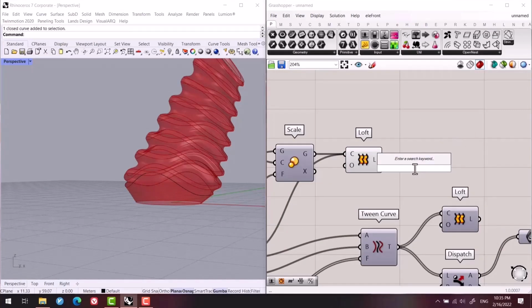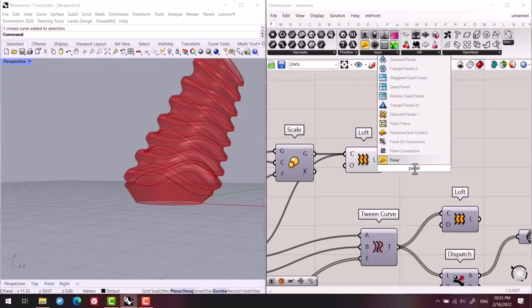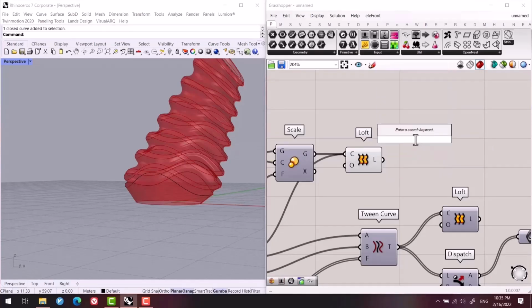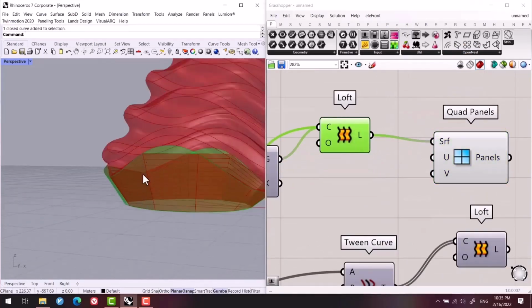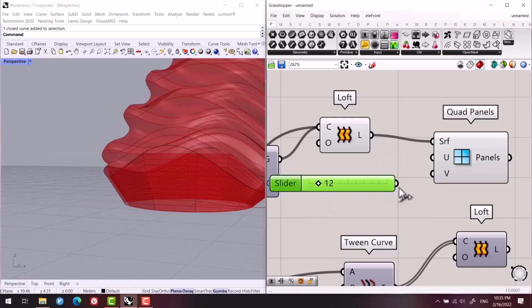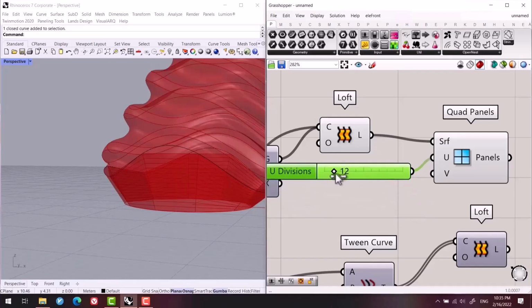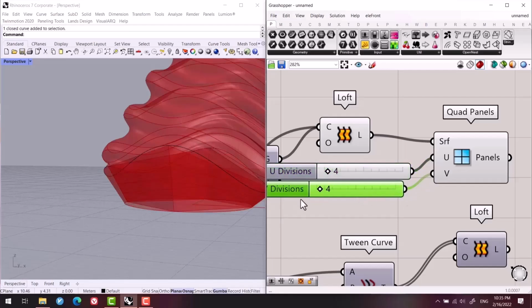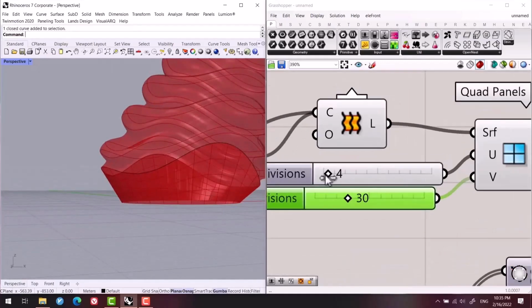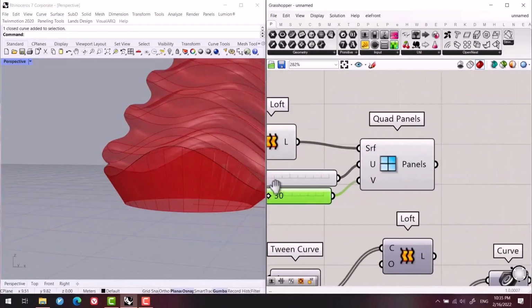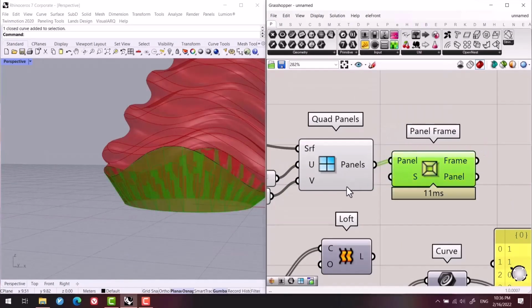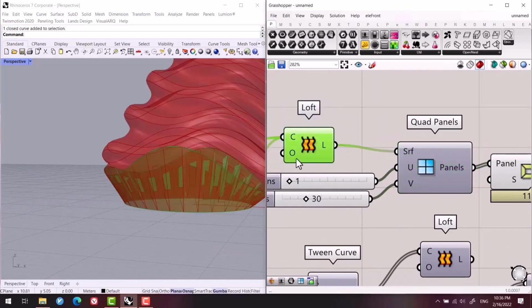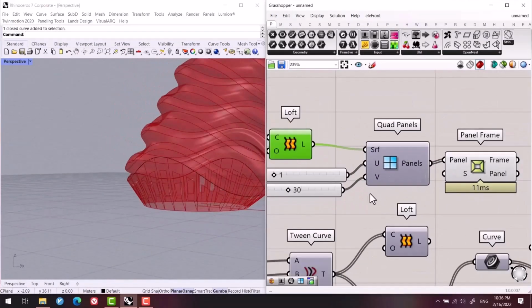Following that, as I told you before, we're going to create some panels by quad panels that you can find in the LunchBox tab to specify the U and V divisions for the number of panels. For example, 4 along the U direction and 30 along the V direction. This way, we can even minimize V. Following that, by using panel frames, we give the panels, and then we will have the frames.